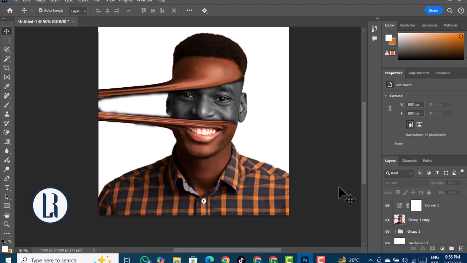That's it. With just a few clicks, you've created a show-stopping liquify effect here in Photoshop.